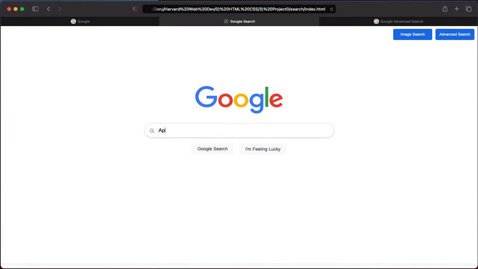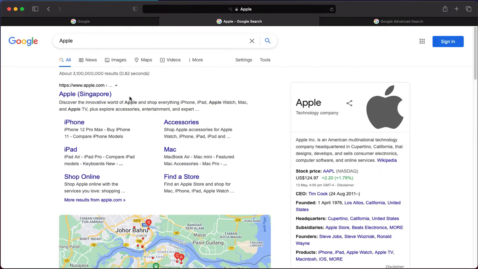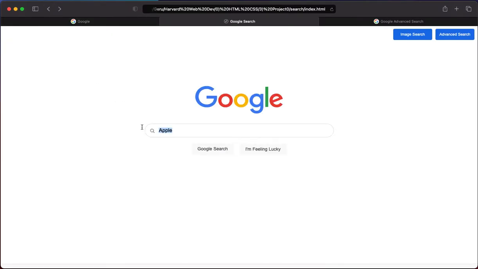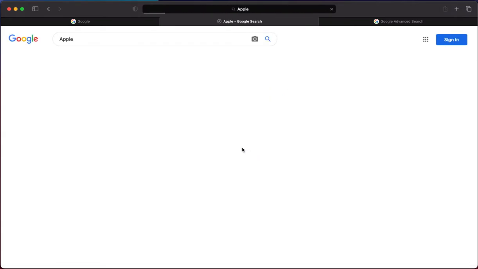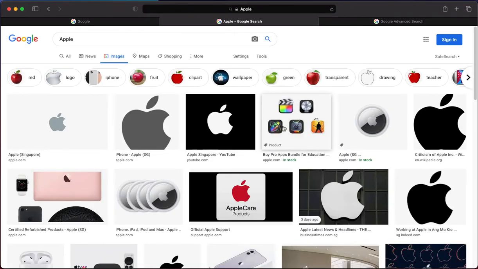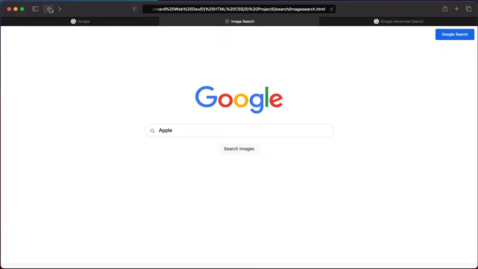If I want to search for Apple, for example, I type that in and I hit Google search. It will bring me to the results page for Apple. Now if I go back, let's say I want to search for images. I go to image search. I want to look for images of Apple. I click search images and it will bring me some images of Apple. Now let's go back.